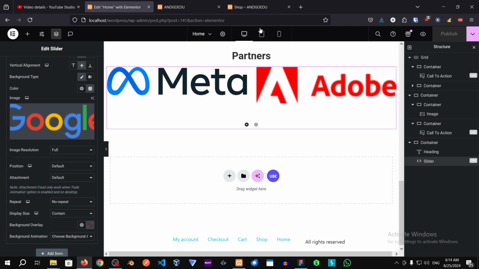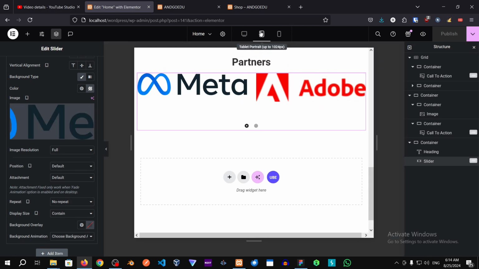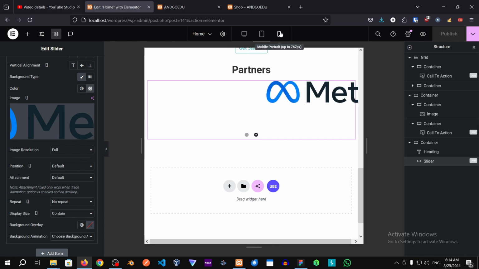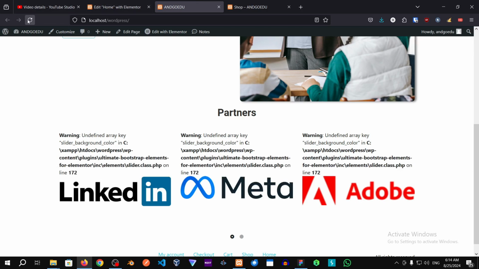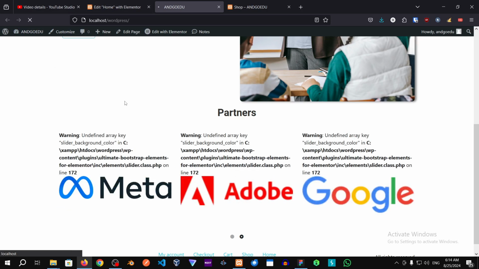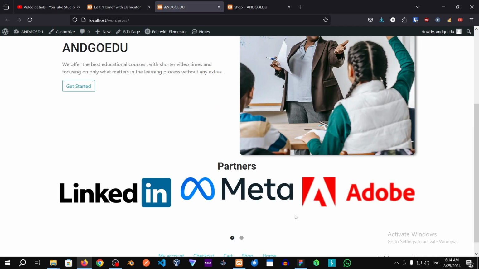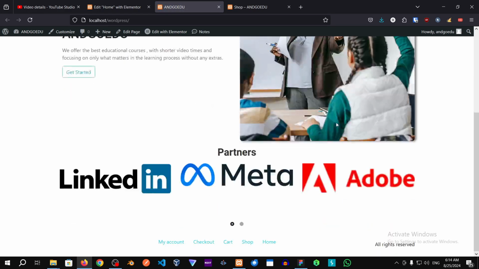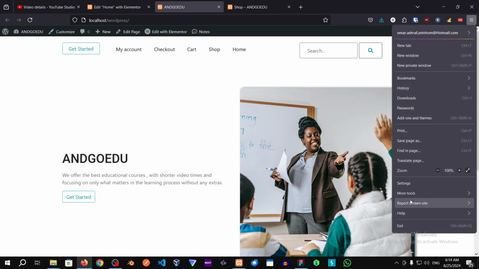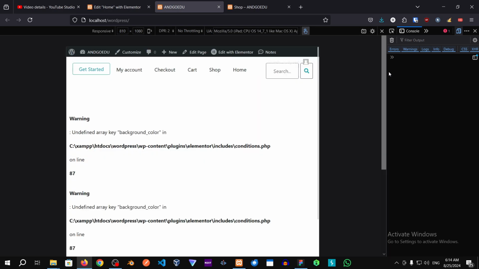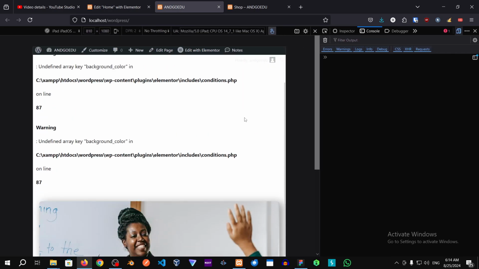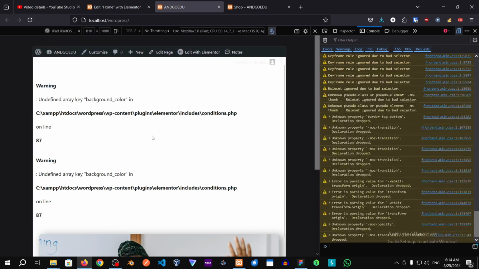Alright, let's go to desktop, to tablet, I'm sorry. Right, same thing is on tablet, same thing is on mobile. Right, let's go check that out. So as you can see, the error is gone right now. Alright, let's go also to the mobile layout that was causing this undefined key background color.